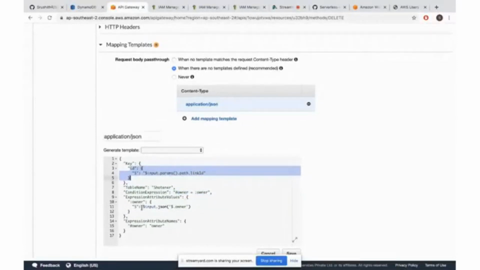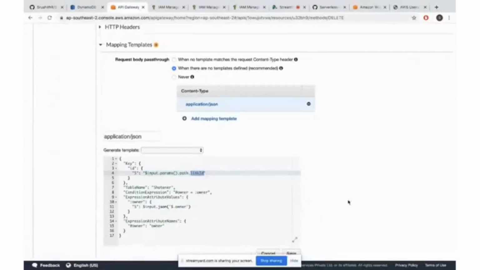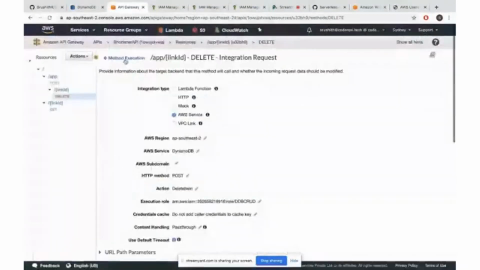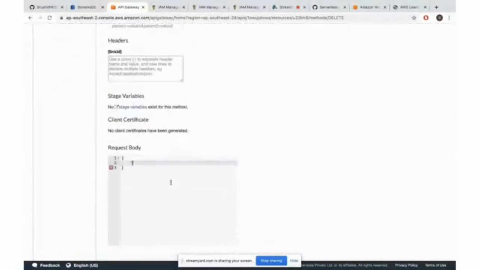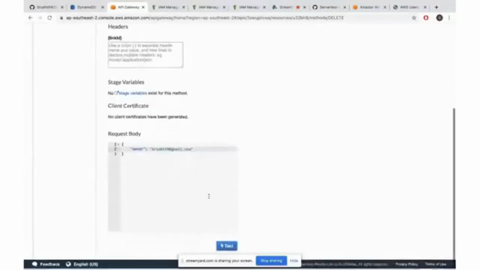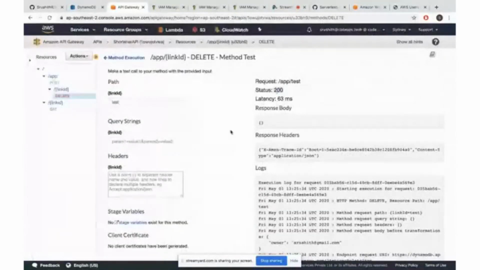So input JSON owner. So I'm accessing the owner from the input, and I'm getting the link ID from the parameters. This is the expression. So this we already understood. Let me save. Let me go back. Test. I want to delete that test thing. And here I'm going to pass the owner. Test. Successful. 200. 200 was a success.